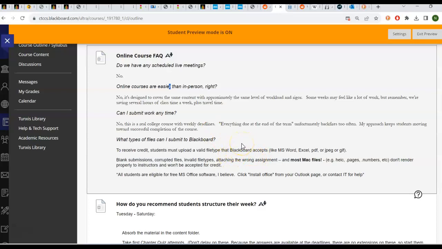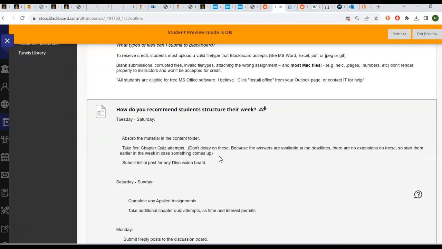An important thing is that when you're uploading a file, like for one of those applied assignments, Blackboard is very picky about what it accepts. It does not read Mac files, unfortunately. Wrong attachments, invalid file types, corrupt file types, stuff like that do not read to the professor, unfortunately. So that would not be accepted for credit. So make sure you have a valid file type. Typically, any kind of MS Office like an Excel, a Word, a PDF is fine. And if you're really desperate, usually an image file, but just make sure it's a valid image file type like a JPEG or something like that.